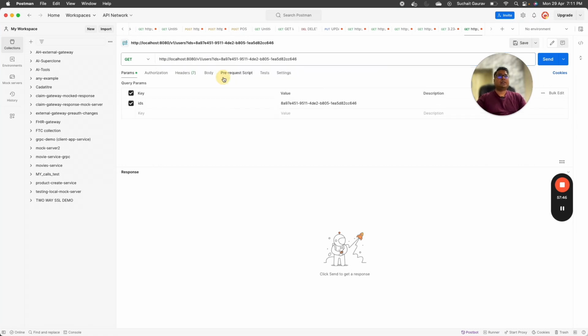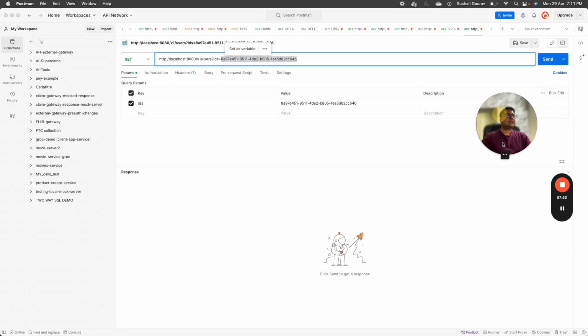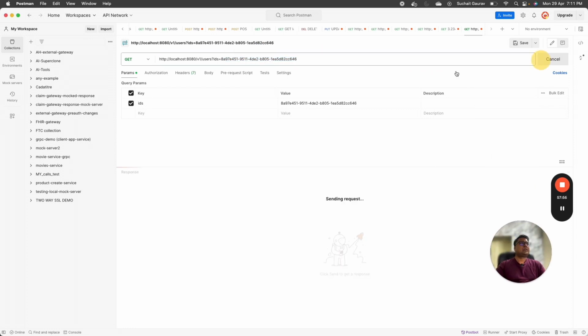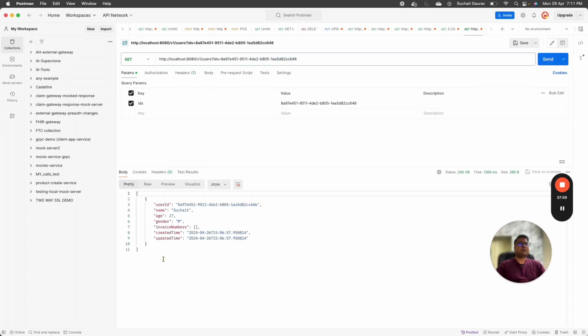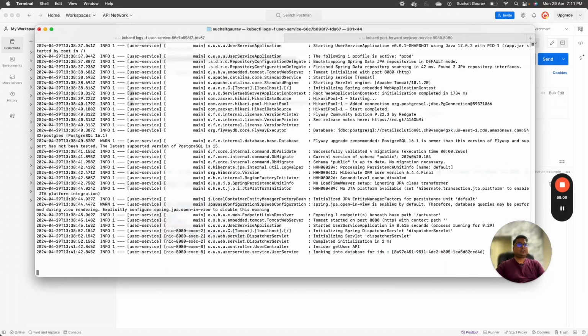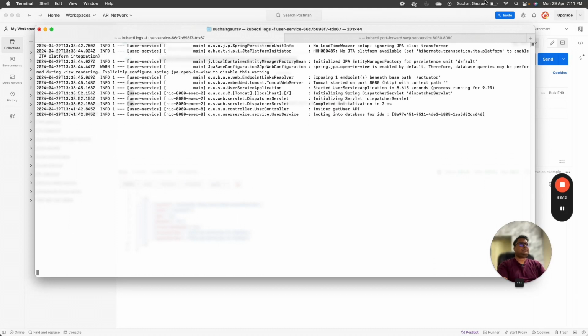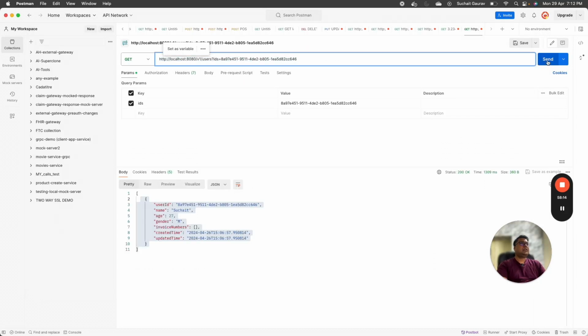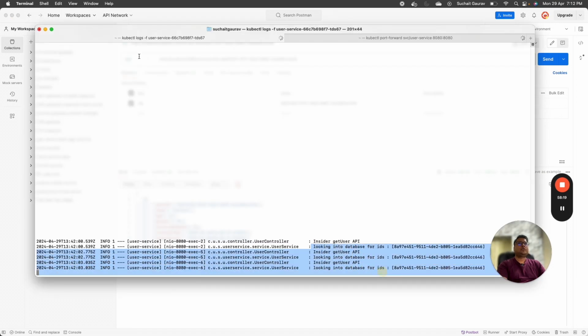I already have one ID here. So this is the ID. Right. So if I run this command with this ID, it will go and check, and you see I'm getting data from my 8080. Now if you go here and check, see it's looking into the database for the ID. So if I keep running my send button, it will keep on running. See, all these calls are going to my Kubernetes cluster workload pod.